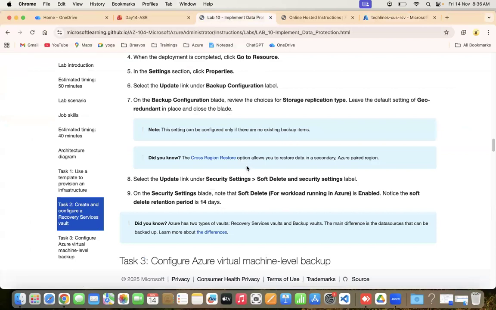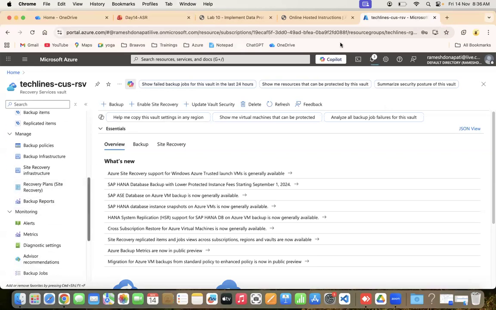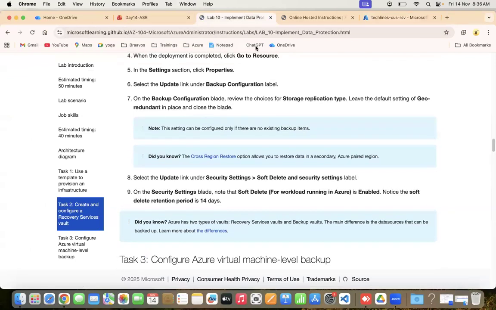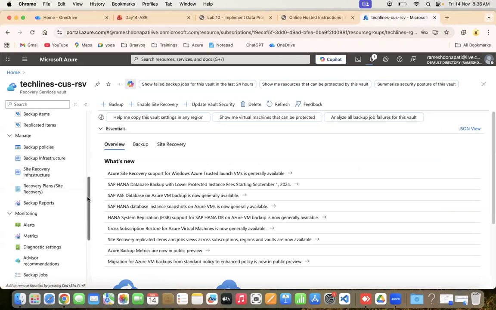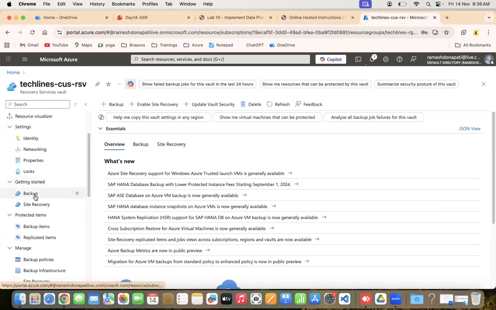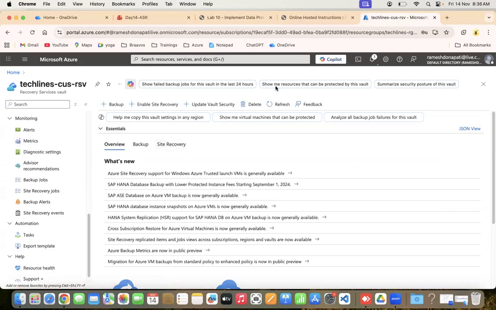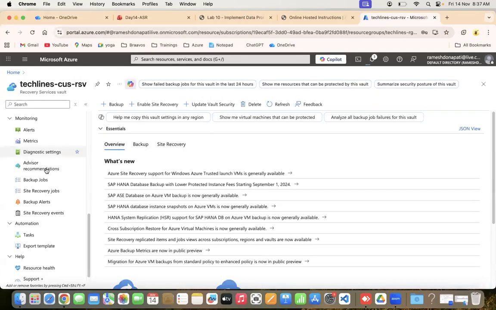Here it works in the same way, like we can see the backup jobs and all. So some settings are there. Once we create this recovery service vault, we will get to see some options. So here in this lab, he says go and check the backup configuration blade. So first let's see the backup configuration blade. Where is this backup configuration blade? Okay, let me check under properties.